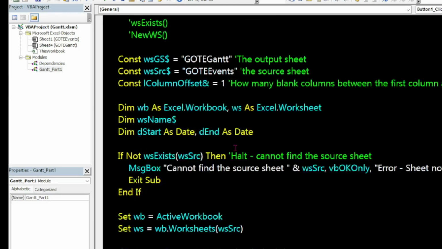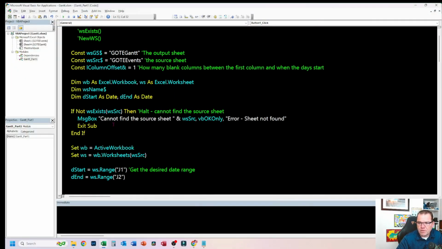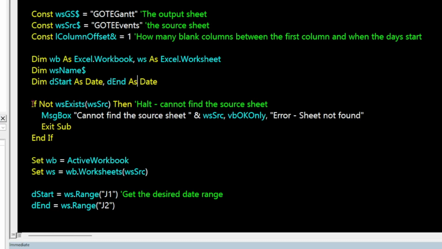So first, we have to play the what if game. So remember, in coding, I don't know if you guys have seen my other videos, you have to play what if. What happens if this is the condition when they click the button? So you have to go through all these what if scenarios. So we're going to go through some of them. So the first one is, what if the source worksheet does not exist? So again, we're looking for Goat Events.